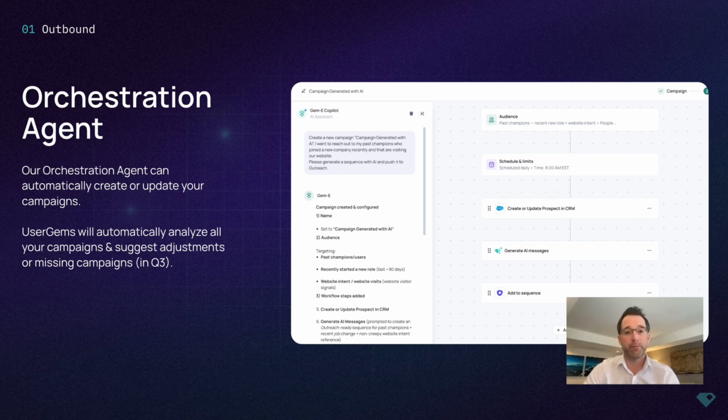Our next functionality is the orchestration agent. Our orchestration agent can automatically create or update your campaigns with the help of a prompt. Ultimately, the goal is that it doesn't just create the campaign based on a prompt you provide, but rather that it analyzes your campaigns, makes suggestions about how to improve them, or even tells you about campaigns you're currently not running that would make sense. And you can then, with the click of a button, ask it to create these campaigns for you. Let me show you how it works.